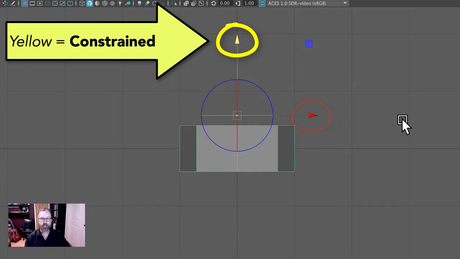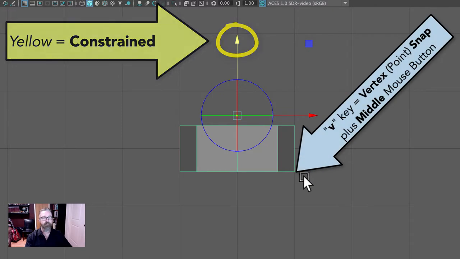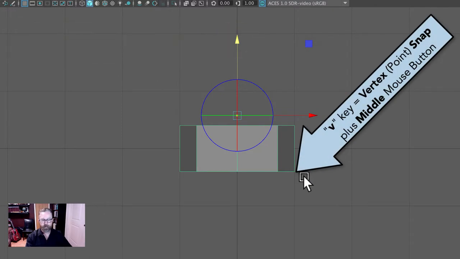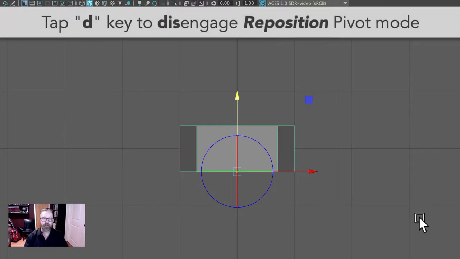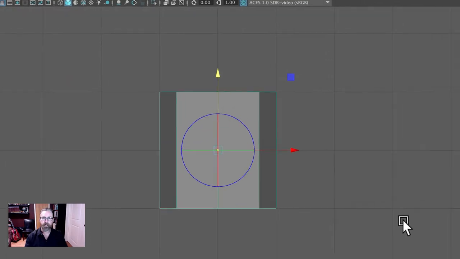And this will allow us to now hold down the V key for vertex snap. Hold down the V key, and I can middle mouse button just to this vertex. And that pivot point, which is constrained on the Y, now snaps to the exact bottom of the shape. And I'm going to undo that, and let's try that again.